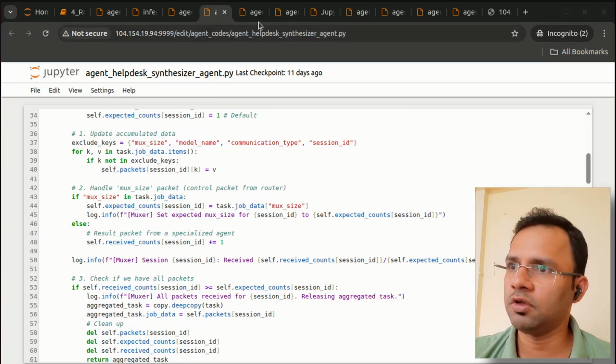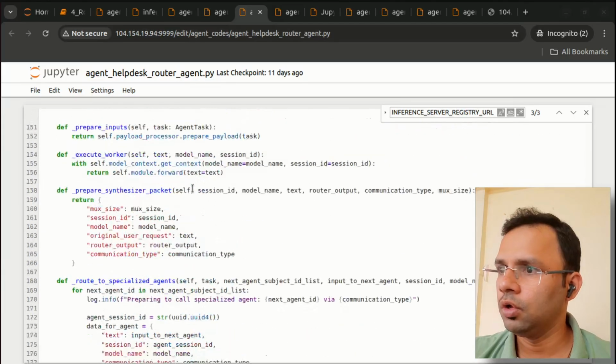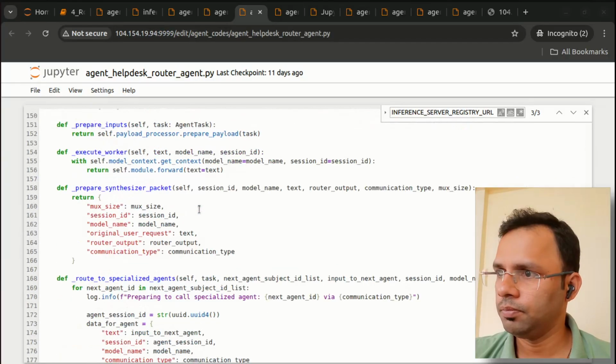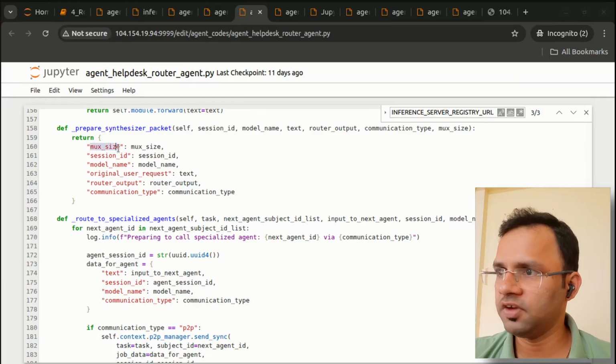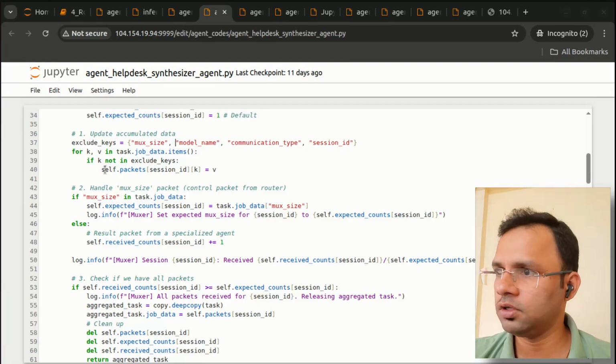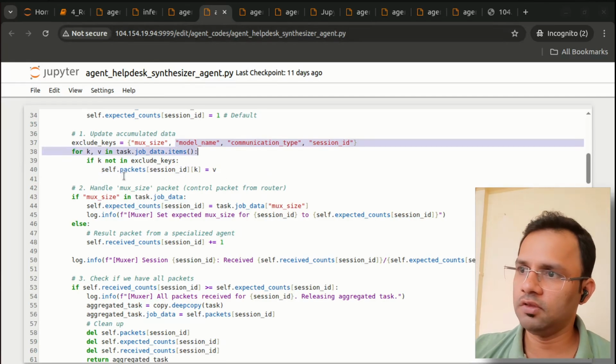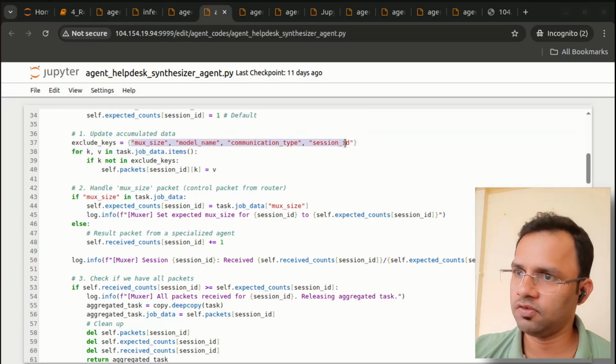Let's say you have original user request, router agent. When the router agent is sending mux size, it might have original user request, router agent, router output. All these values will be put into self.packets, and mux size, model name, communication, and session ID will not be dumped. So this packet has some extra data which was sent during the router's call. Everything in this particular excluded set is dropped, and it keeps only the rest.